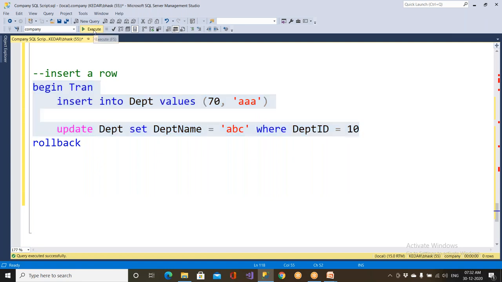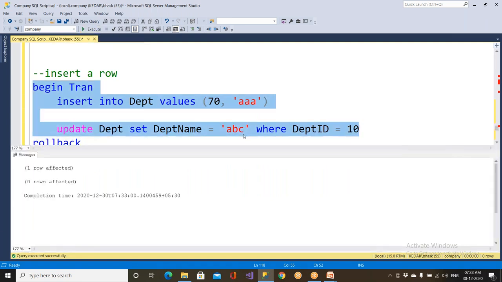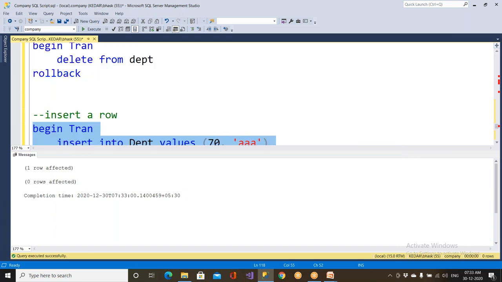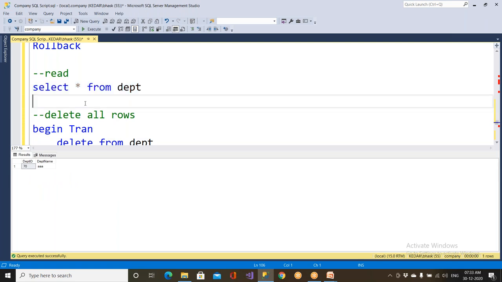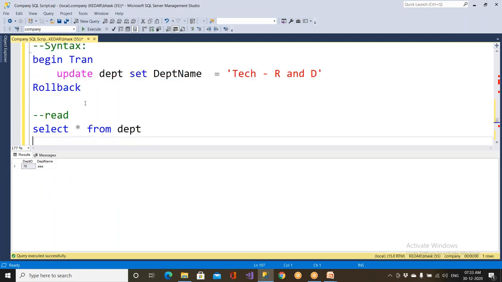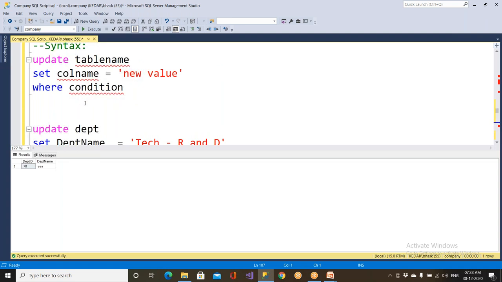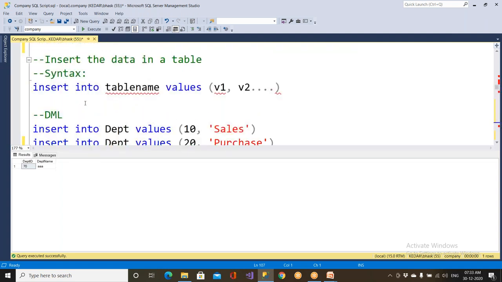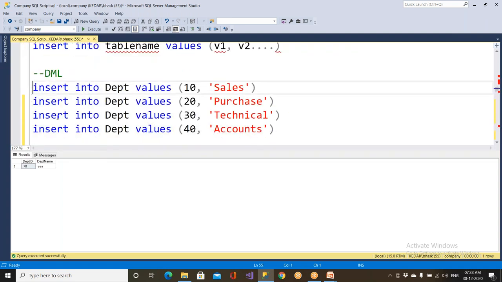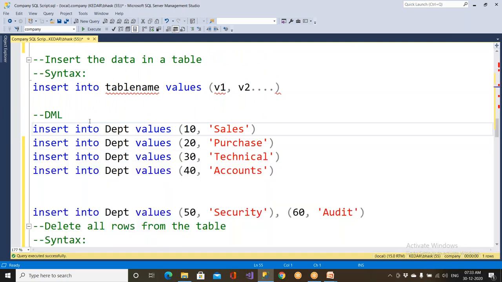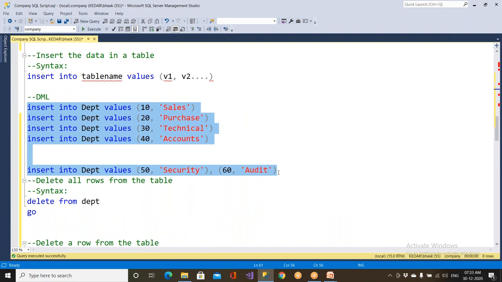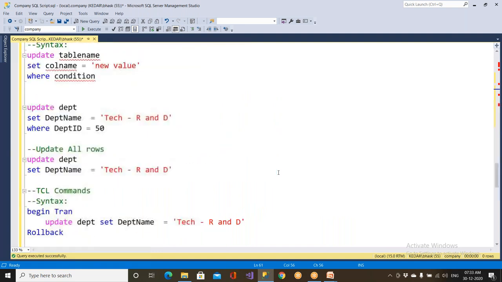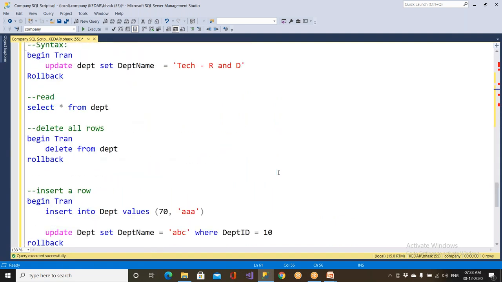So executed. Now, 0 rows affected. Why? I don't have department ID equal to 10, it is saying. Now let me see the data here. Oh, I don't have any 10 there because we have deleted the data, right? Let me insert multiple values here. So here, this is auto commit mode. Auto commit mode means we are not going to delete it. Clear? So this is what we have done.